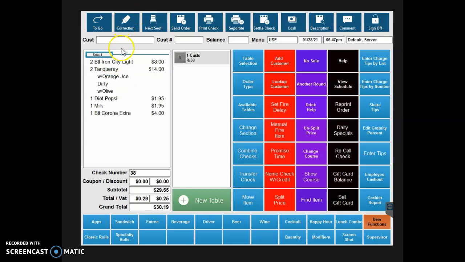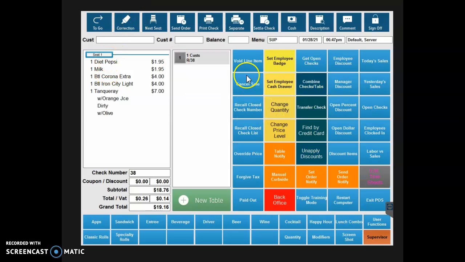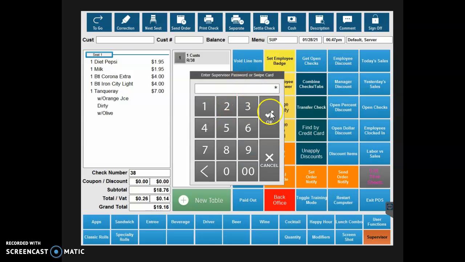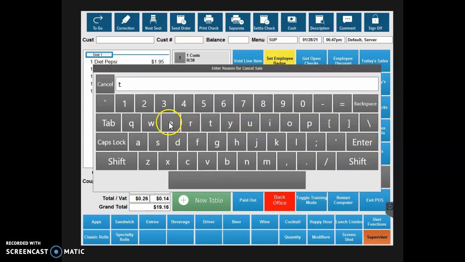All right, so that is how you use that column on Future POS: changing courses, finding items, and the faster way to cancel the sale.